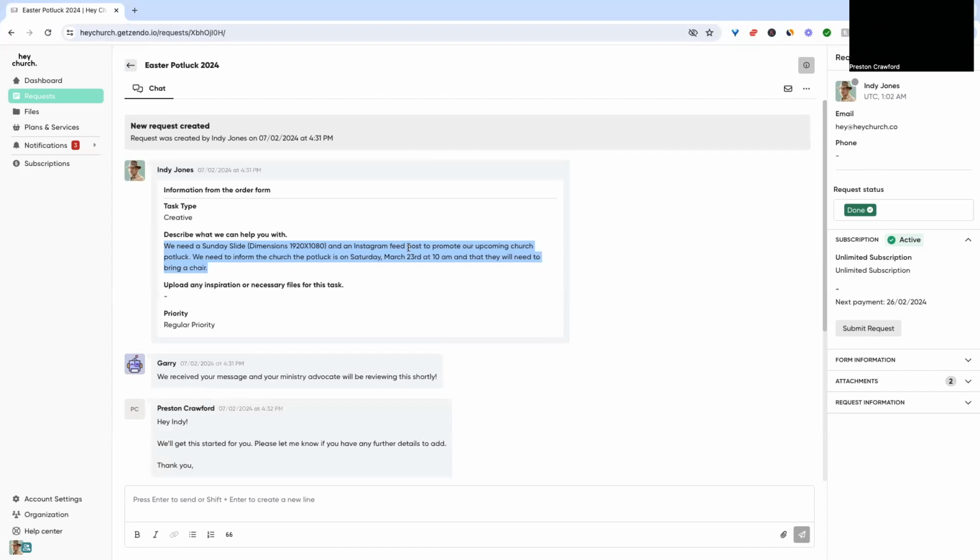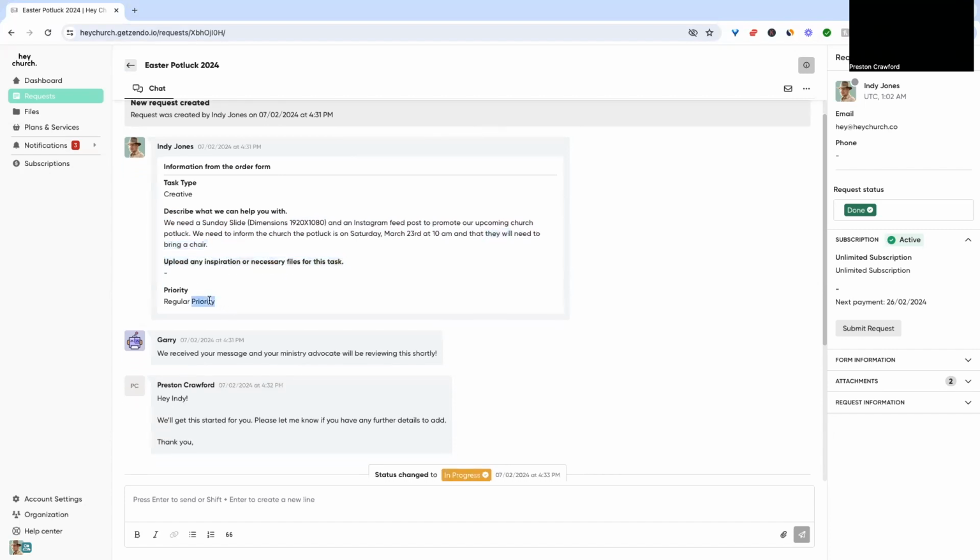For the Instagram feed, there were no dimensions added because the creative team knows the dimensions for an Instagram feed. The details are it's promoting an upcoming church potluck. The date was added, and details were they need to bring a chair. There was no uploaded inspiration, and it was a normal priority.